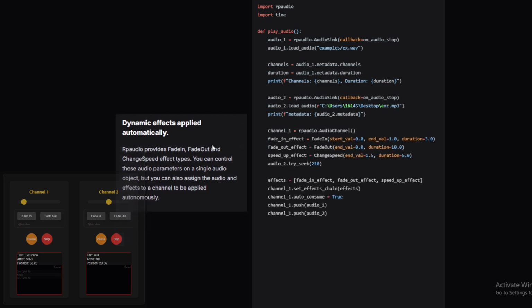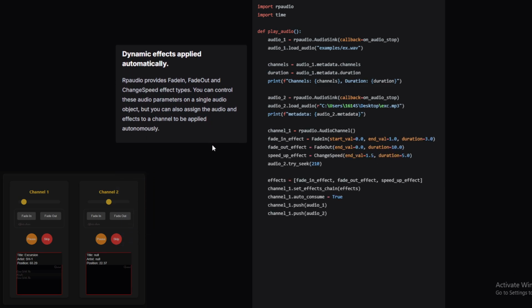You can control fade in, fade out, and change speed audio parameters on a single audio object, but you can also assign the audio and effects to a channel to be applied autonomously.